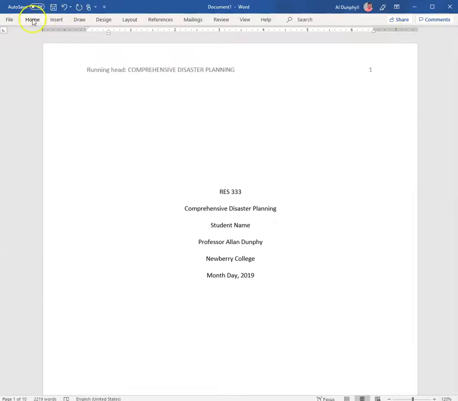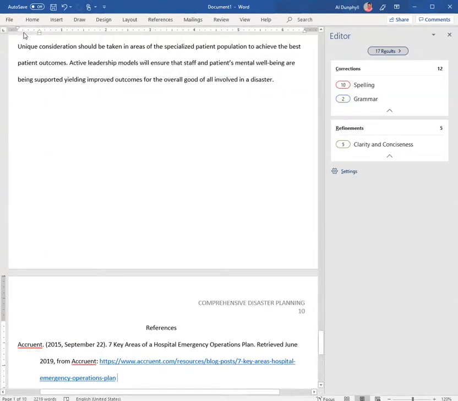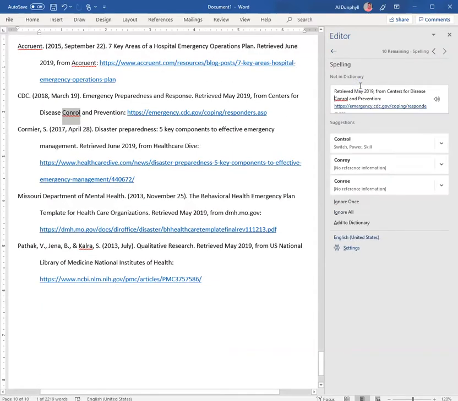At this point, I'm going to come up to the top bar and hit review. I've done the visual inspection. Now I'm going to do an ABC check. Quickly I'm able to identify that Microsoft Word has found 10 spelling issues that it feels might be issues, 2 grammar, and 5 areas of clarity and conciseness that might want to be reviewed. If I click immediately, it shows me where those areas are. Oh, disease control? No, it's disease control. And it's shown me over here the appropriate correction.